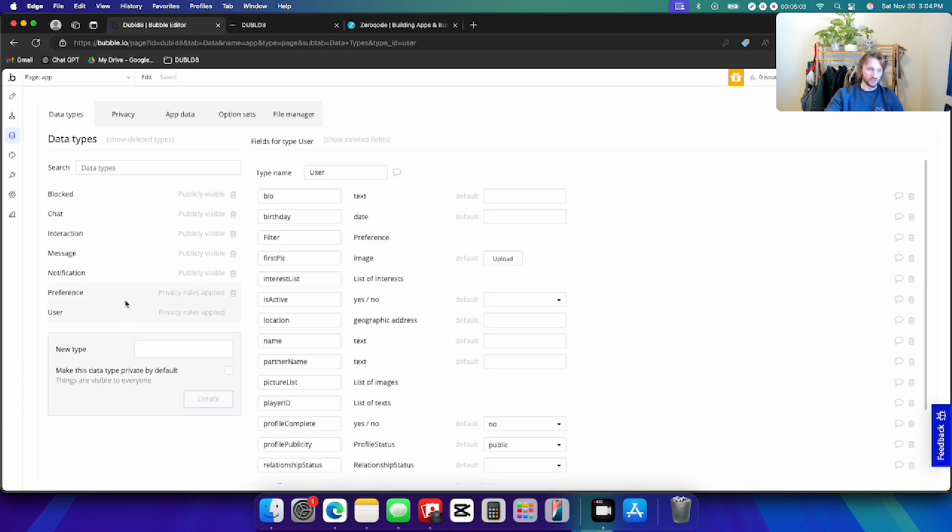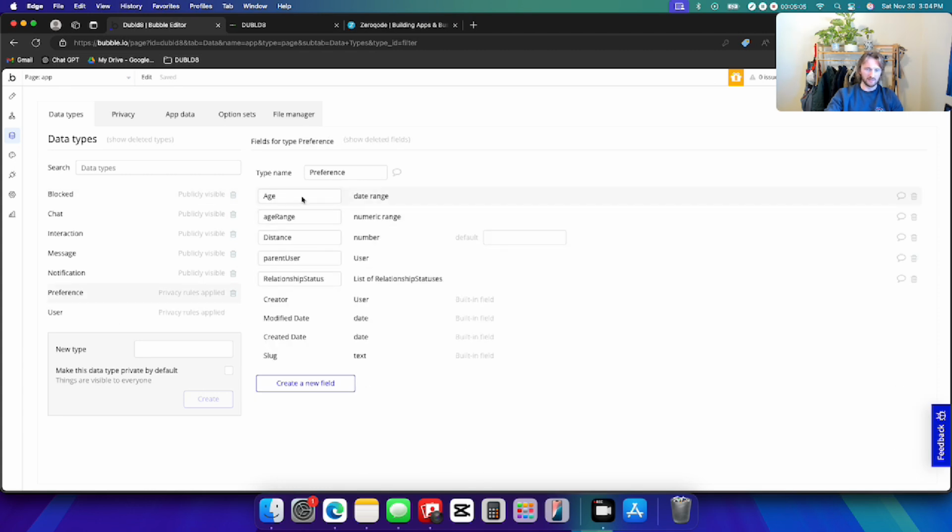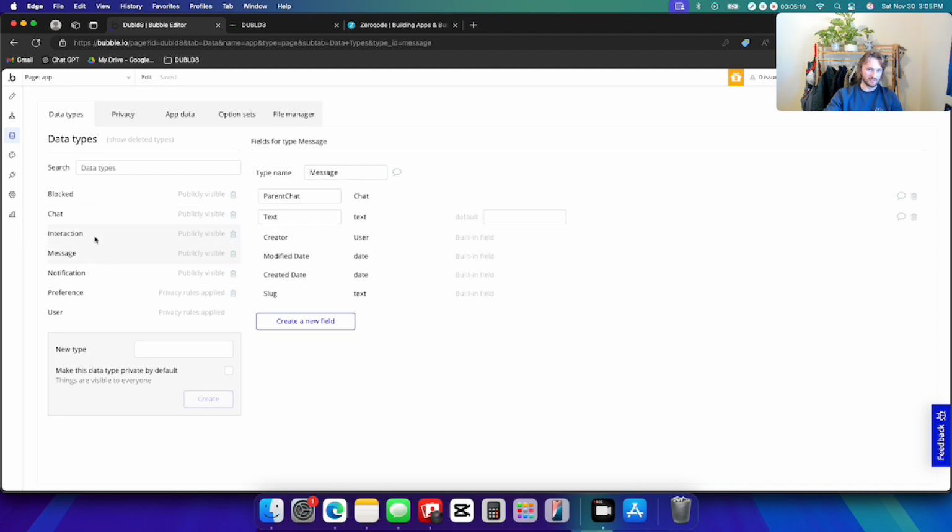You've got users. Preferences is like, I only want to see other profiles who are from 20 to 30, so that's in there, that are like X miles away from my house, 10, 20 miles away. You've got chats, you've got messages, interactions is how I'm doing the matching algorithm, so all that complicated stuff. I did all this first.